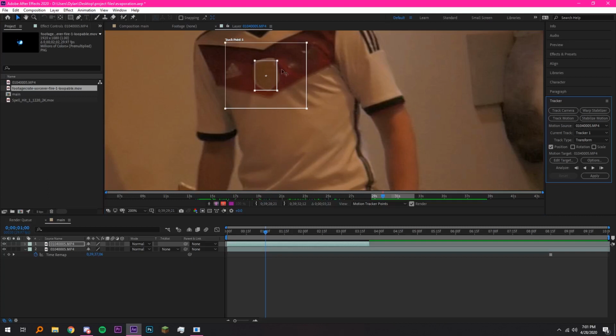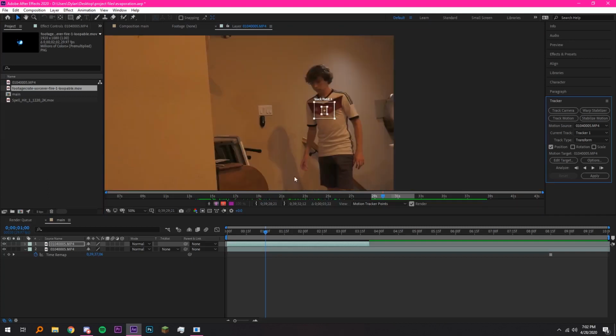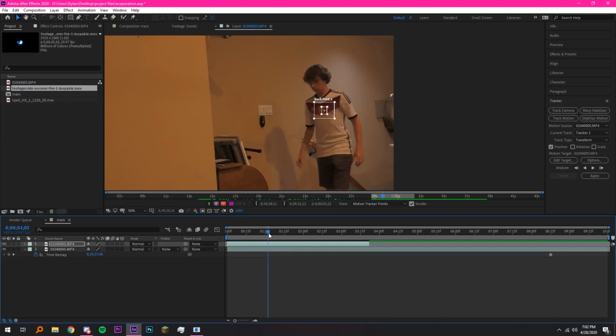So make the box on the outside big enough to where you can differentiate what you are trying to track from the area around it, and make the box on the inside big enough to encompass the entirety of what you're actually trying to track. Now, over on the right side, next to Analyze, hit the play button. This should begin to track your point automatically.